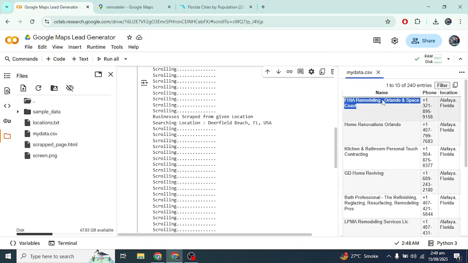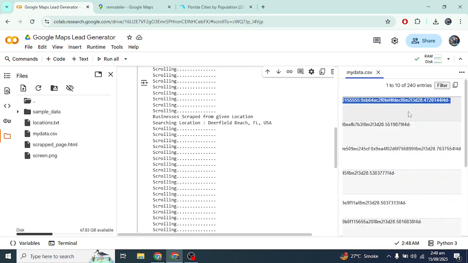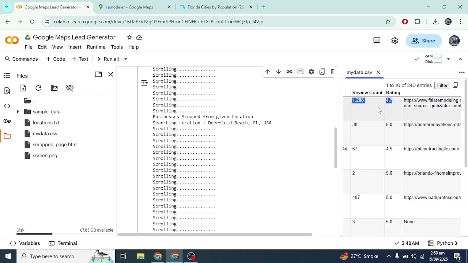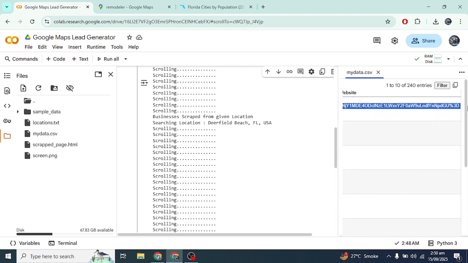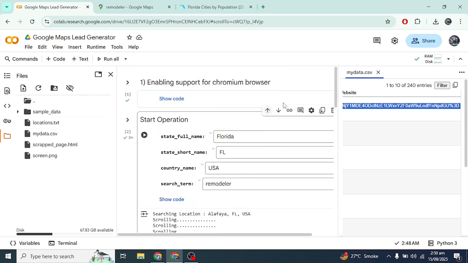And the extra information, it also gives you the Google Maps link for their business, their rating, their review count, and their website. So these are the things you will be able to extract using this script, and the way I told you how to operate this.